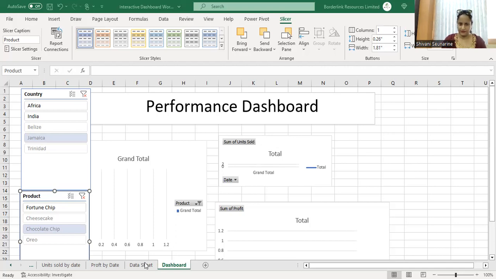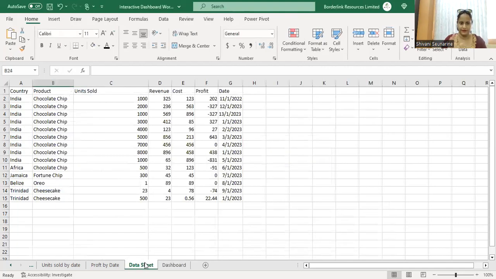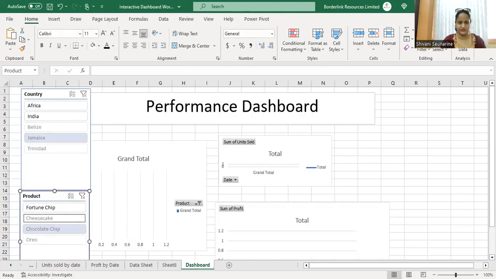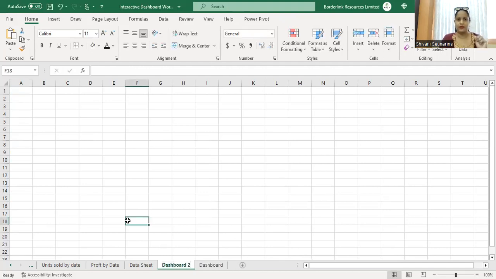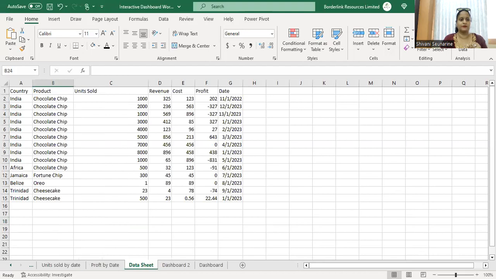So I go back to my data sheet, right? I'm going to create a new dashboard. I'm going to say dashboard 2. When I click on dashboard 2, I go to what? I go back to the data sheet.